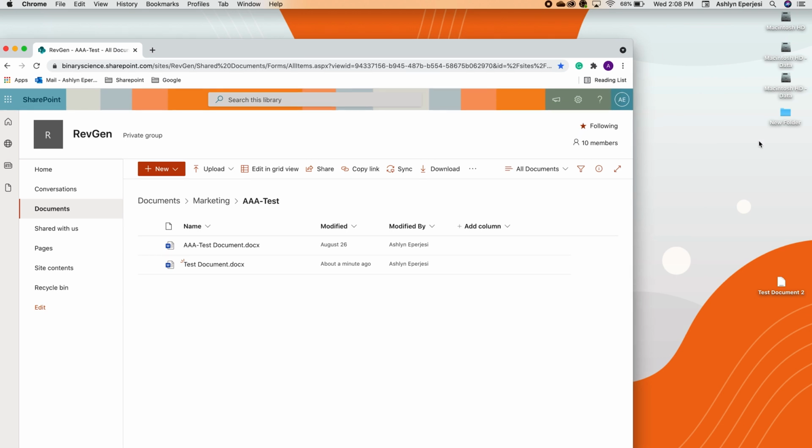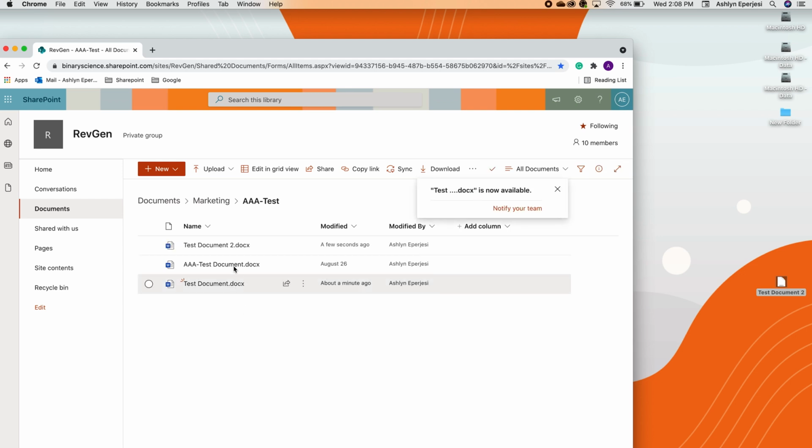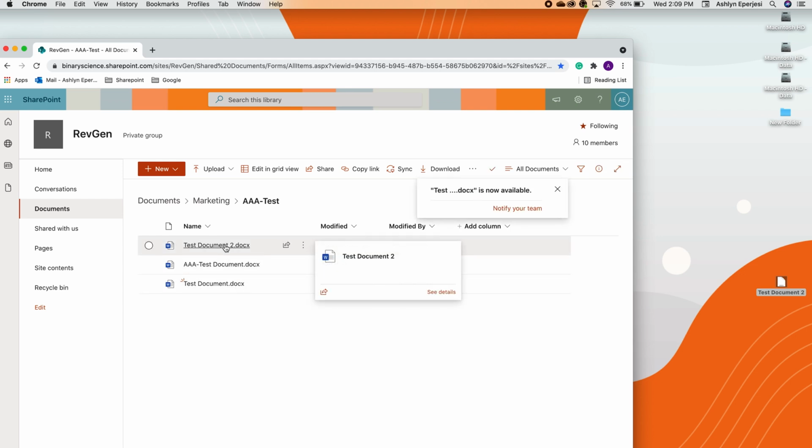Now we're going to go back to my desktop, click and drag that file, and literally drag and drop it into SharePoint. Again, it is really that easy. It's super simple. You can do the same thing with large groups of files too.